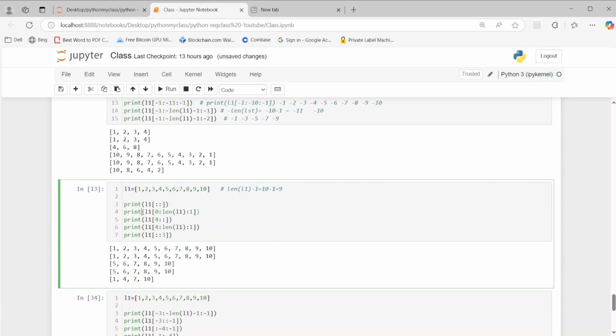Now print within brackets L1, then within square brackets you give this. What will this be? 0 colon len of L1 colon 1. So what will this become? Python will start its journey from the 0th index position, that is 1, and then index positions will increment by 1. So 0 plus 1 is 1, so 1 at index position of L1 is 2. Then 2 plus 1 is 3. Okay, like this. Let me write it.